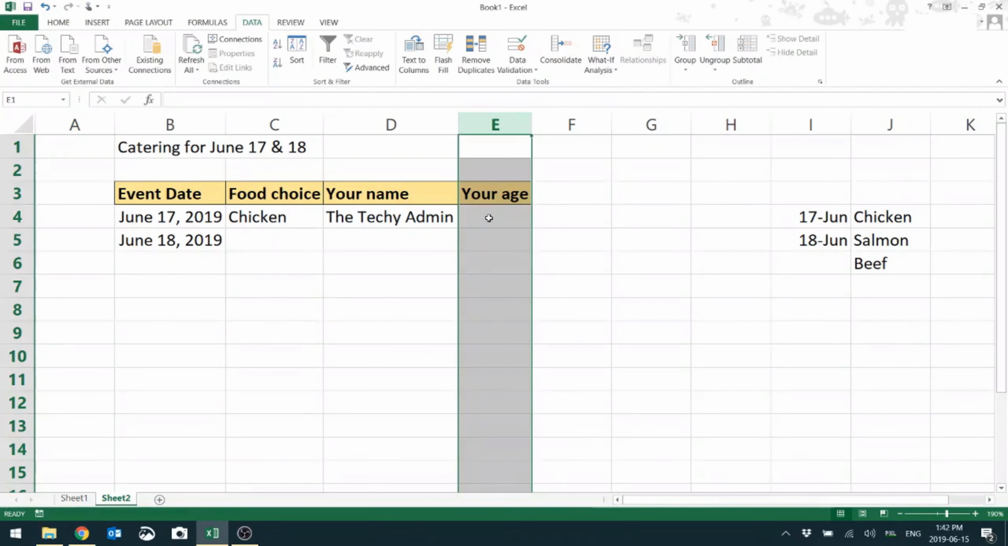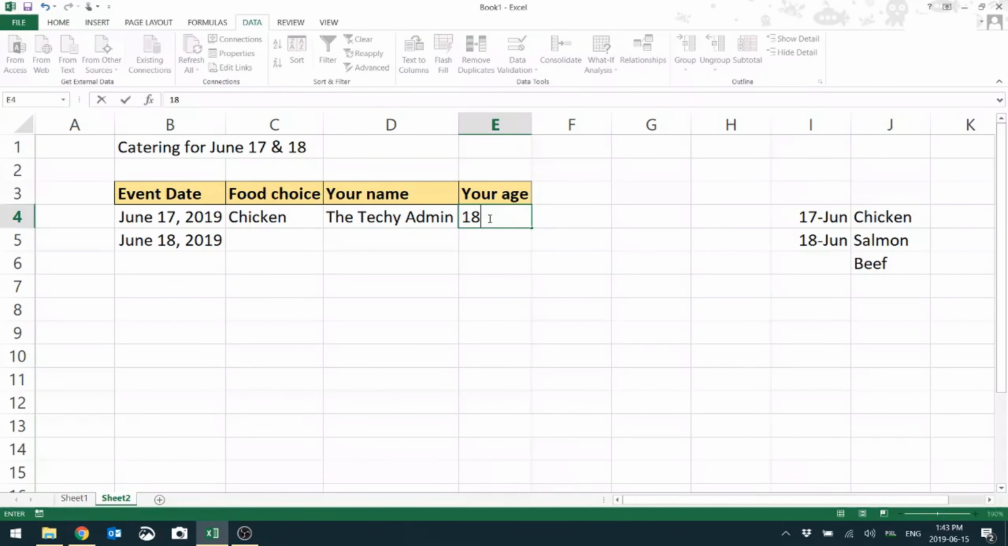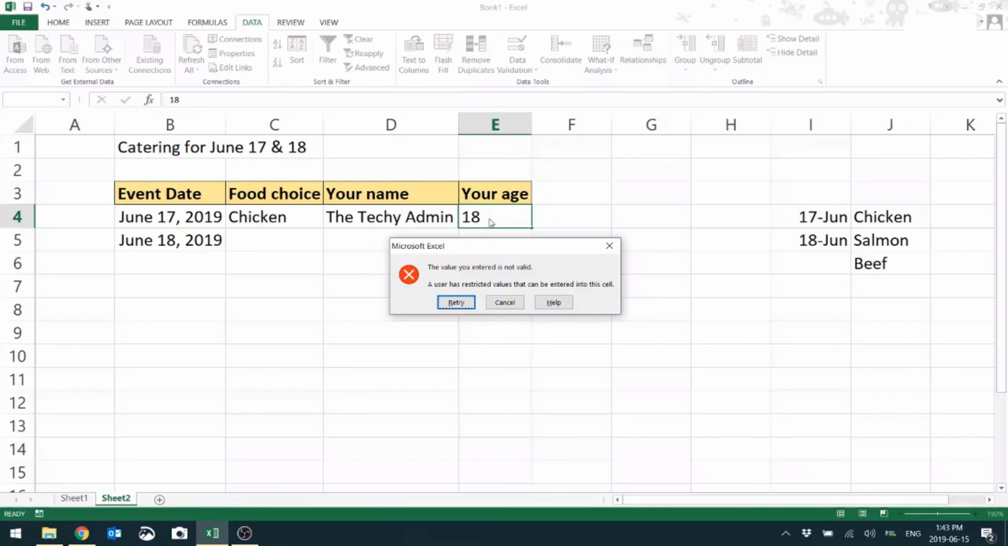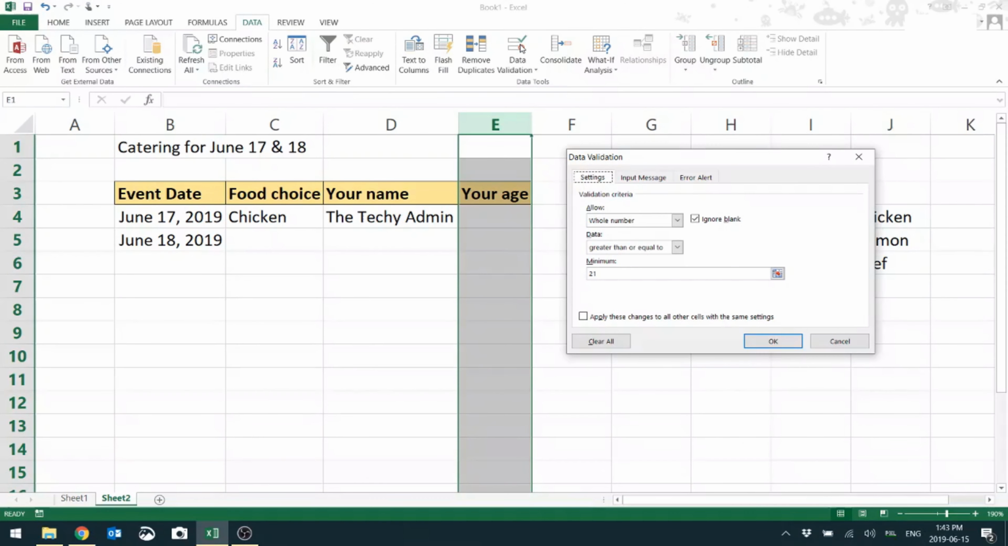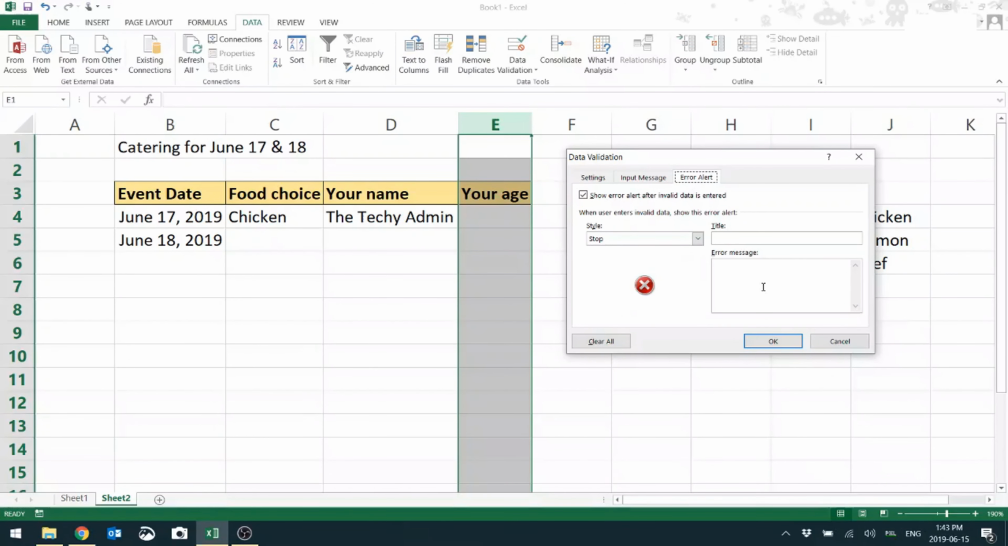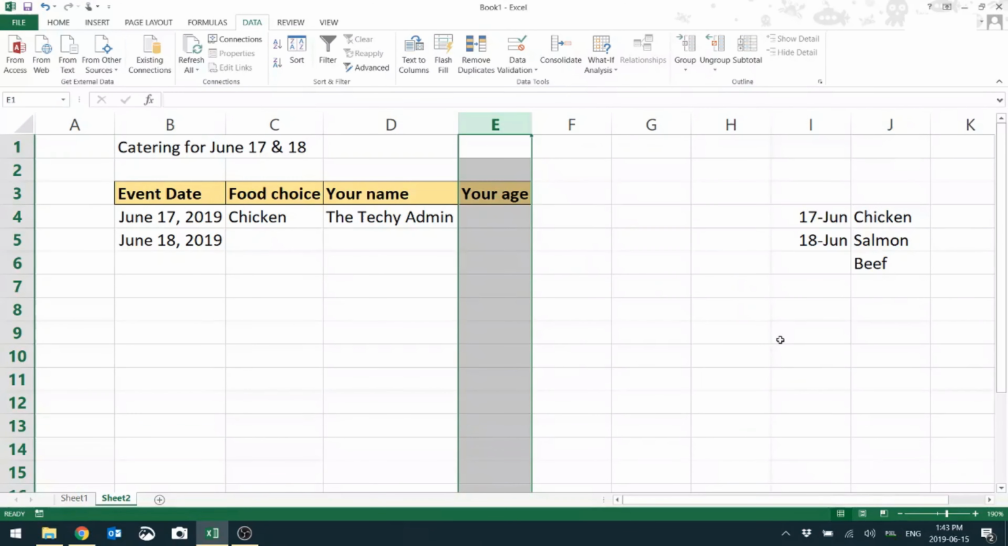So hit OK, and then what will happen is if I say that I'm 18 and hit enter, it will give me an error. Now, you don't want to just confuse people as to why they can't put the data in. So it gives you an option to also give an error alert. So in here, you can just say, you must be at least 21 years old to participate, and hit OK.